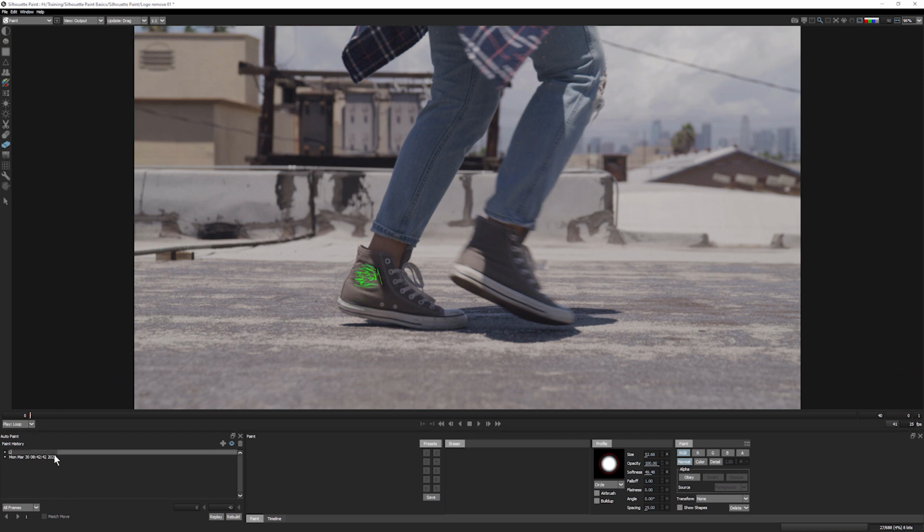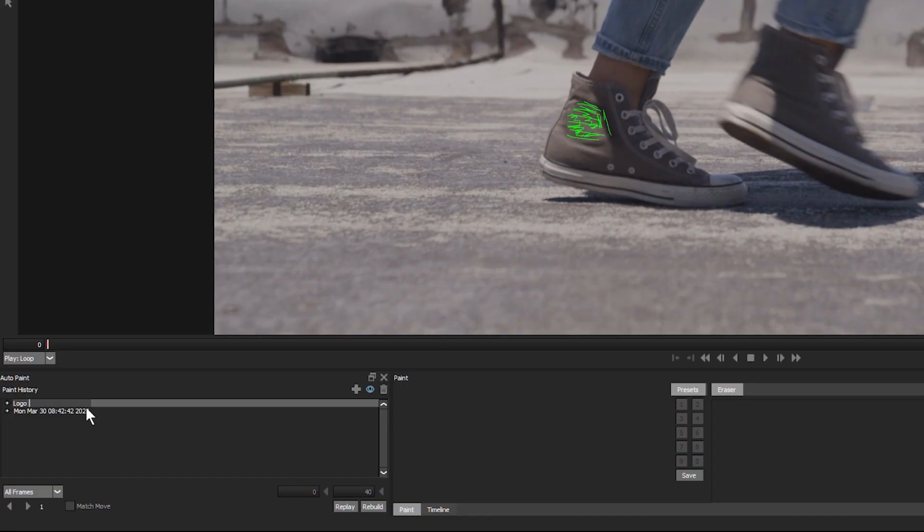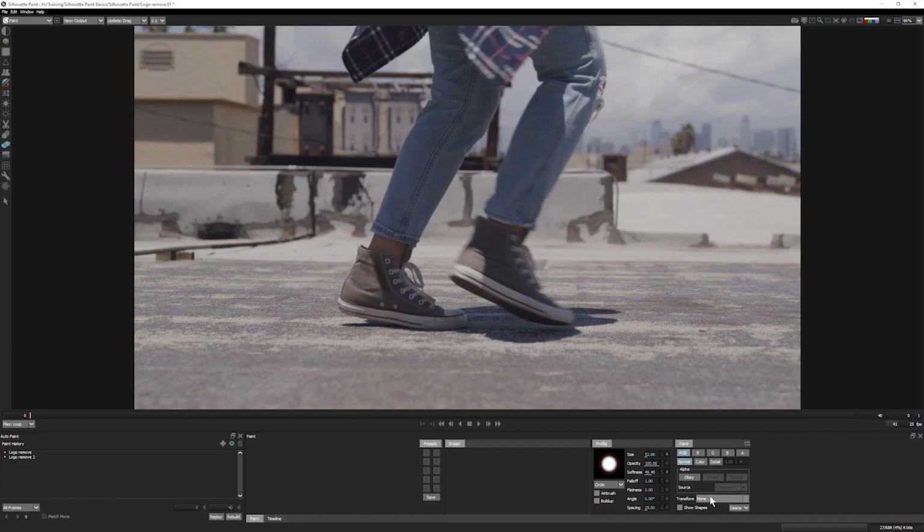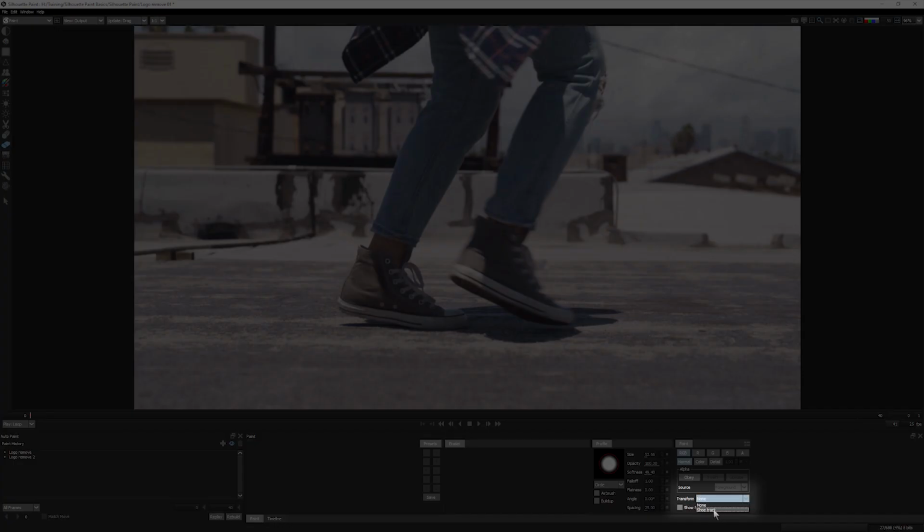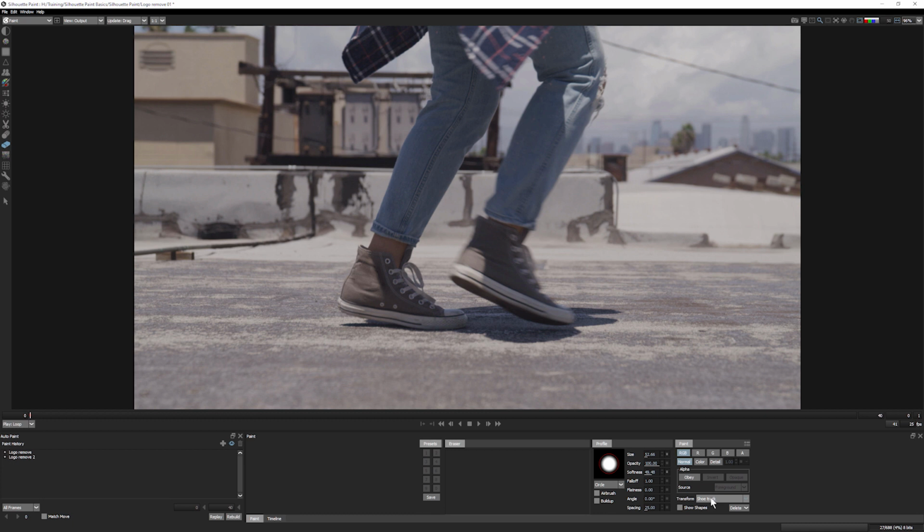So I'm going to come down into my paint history and just name my groups up. This is always a good idea, so we know what's going on here. I'm going to go logo remove and logo remove 2. I'm going to come over to my transform and set this to my shoe track. So I make sure that my shoe track from the Roto module is connected in here. Have both of my logos selected. Remember to click on match move so that it takes the tracking data from my shoe track. And I'm going to auto paint this forwards.